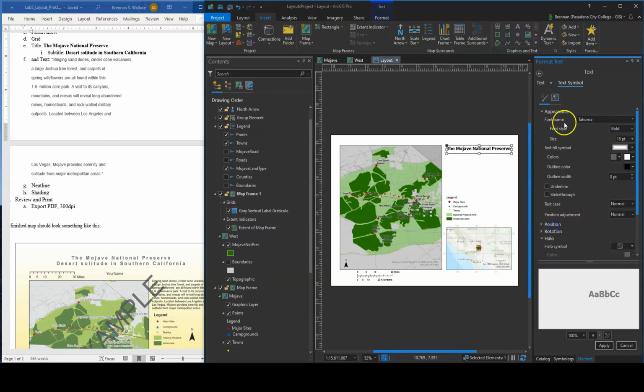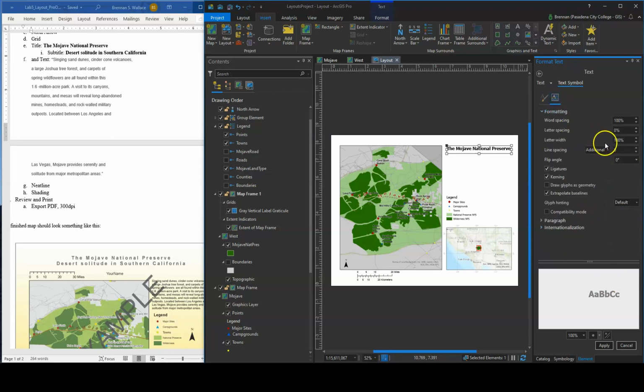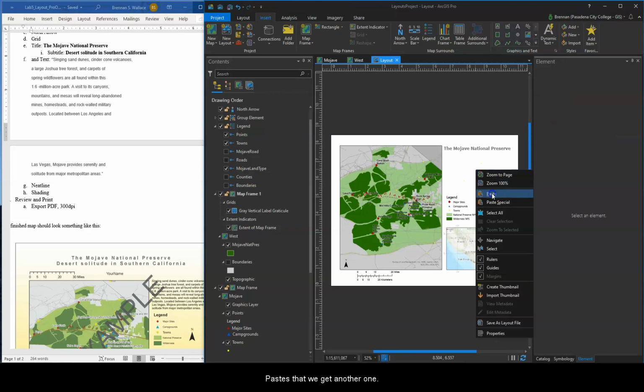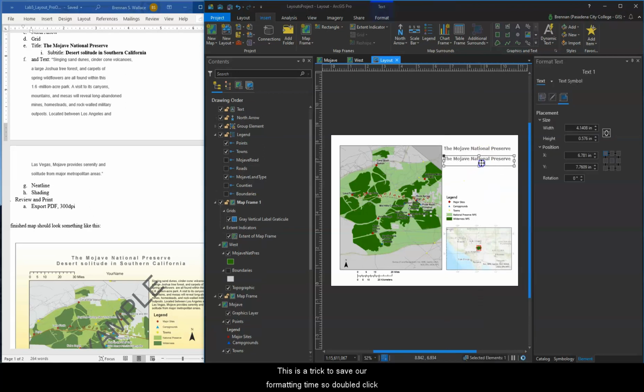And letter spacing, just try 5%. That looks like a title. Great. And then below that, we're going to insert text again. Actually, let's select that, right-click, copy, right-click, paste, so that we get another one. This is a trick to save our formatting time.